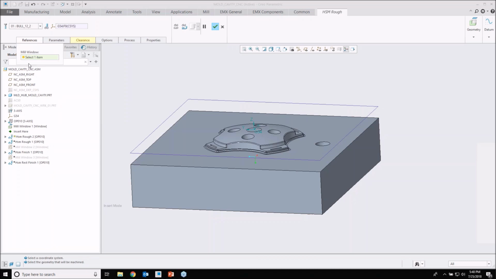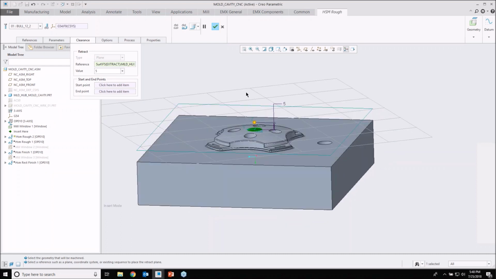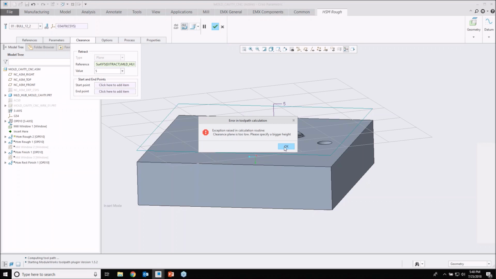Things you still have to specify is your mold window. So I can specify my mold window, and I can specify a clearance plane. Just going to use that top, move it up a little bit. This is millimeters, so that's just 5 millimeters above my job. And you see, Creo basically did most of the work. It used all the default parameters, and you can go and create a sequence from that.